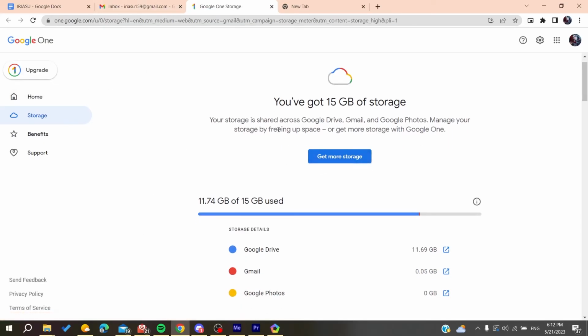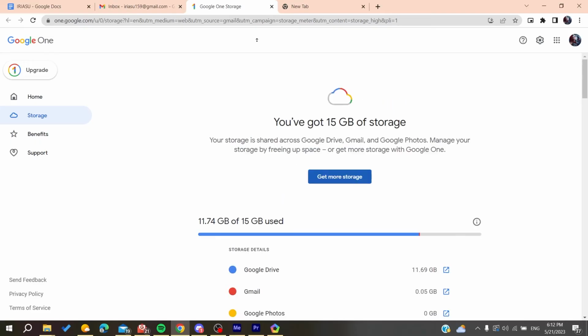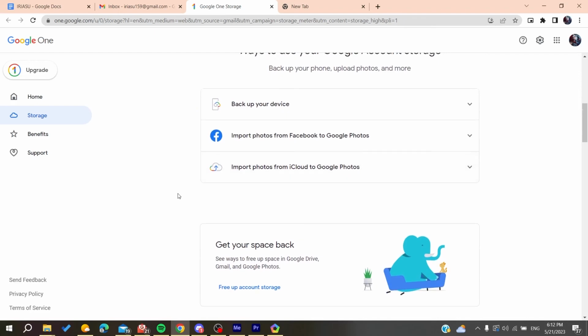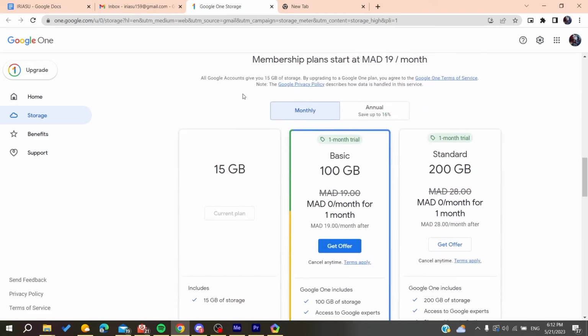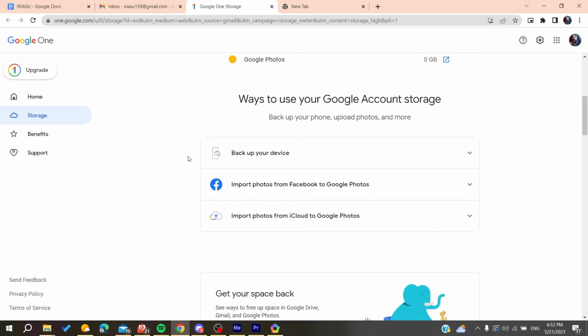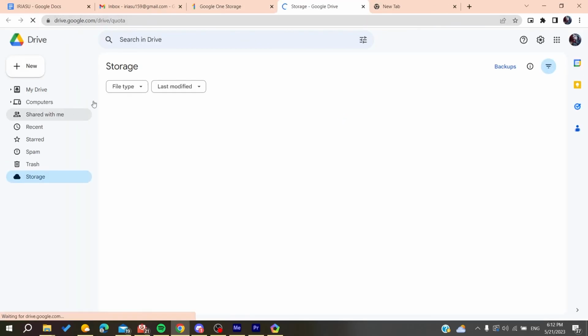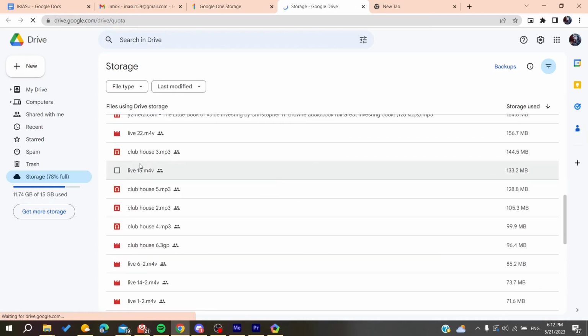And either you can get more storage by paying for a new plan or you can just clean up some space by going to your Google Drive and Gmail, etc. And as you can see, Gmail also takes some space on the Google Drive. So I'm just going to the Google Drive and then you will be able to start cleaning your files.